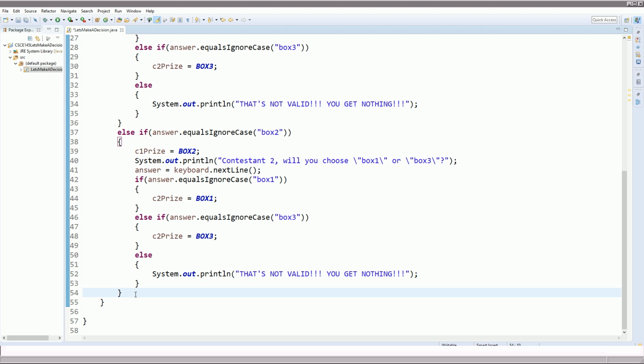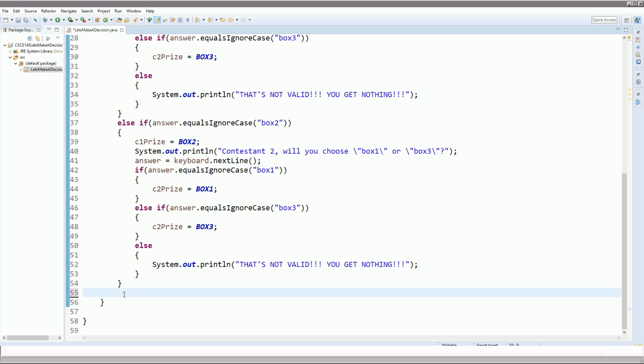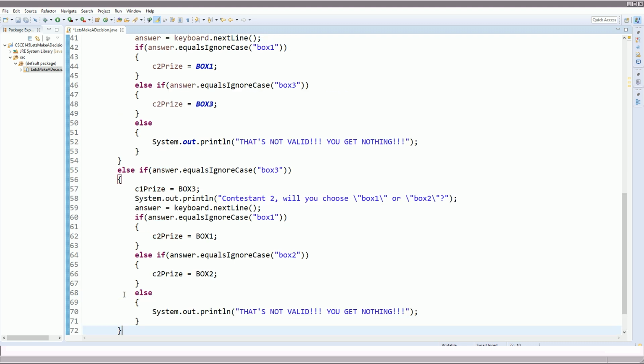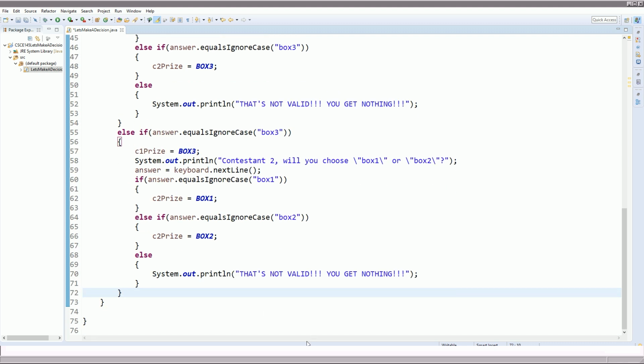But wait, that's not all. Maybe contestant 1 chose box number 3. So now we got to account for every one of those combinations. Now once again, I'm going to very quickly fill this in. So now we have the case, if contestant 1 chose box number 3, we assign box number 3, and then we ask contestant 2 to choose 1 or 2. Then, if they chose 1, assign them box number 1, chose 2, assign box number 2. And if they chose neither, you get nothing.